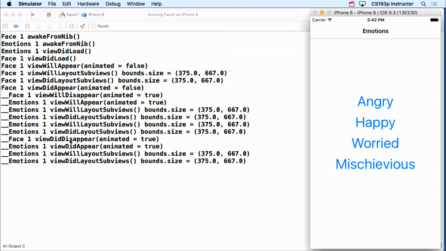Then face one got viewDidDisappear because the face disappeared, it slid off, and emotions one got viewDidAppear because it got replaced on top of it. Then notice emotions one got laid out again, even though it was already on screen. Why? I don't know. Maybe this is the layout for it actually appearing on screen. It's not clear. Everybody got that?